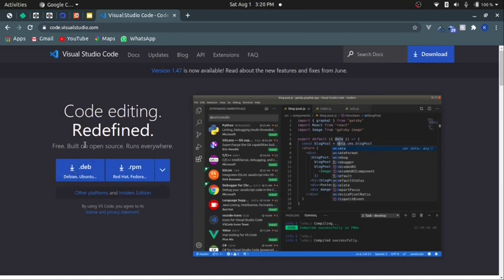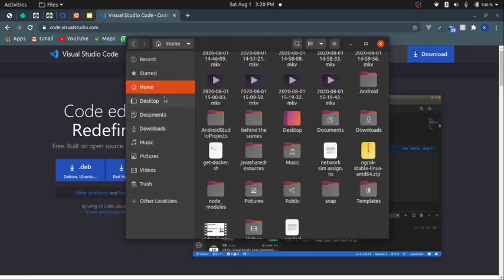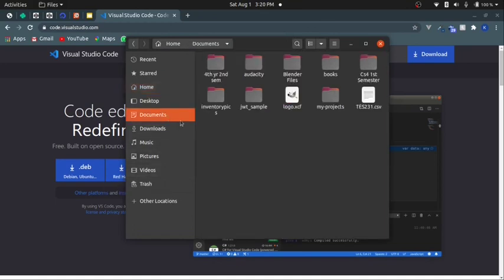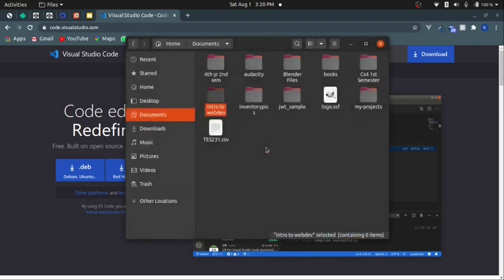I use Linux, so I'm going to say this. If you use Windows or Mac, just download whichever is for your operating system. It's a very simple install. After you have downloaded, just open it, follow the prompt, and you will have Visual Studio Code on your machine. After you are done installing, I want you to open an empty folder. In my case, I'm going to open my documents and create a folder. I'm going to name it intro to web dev, and I'll press enter.